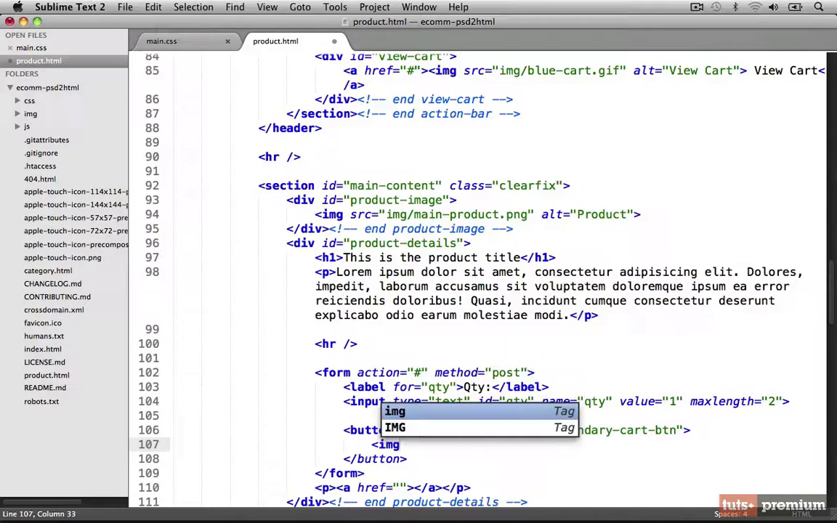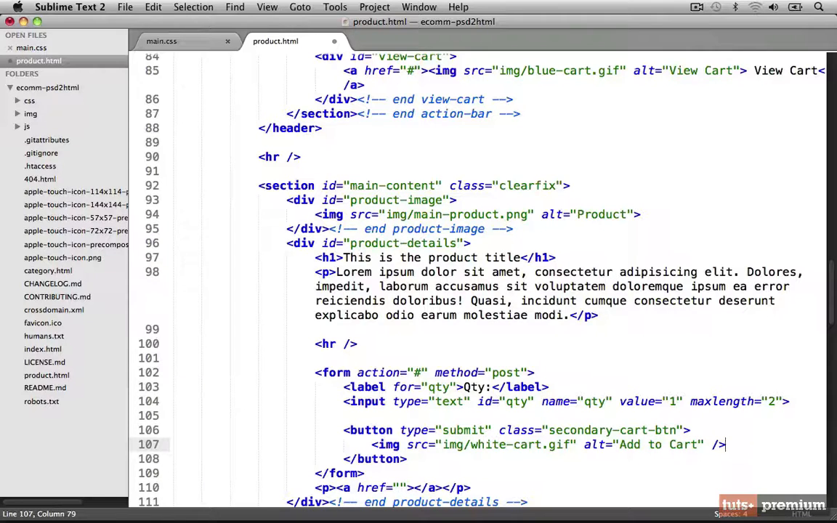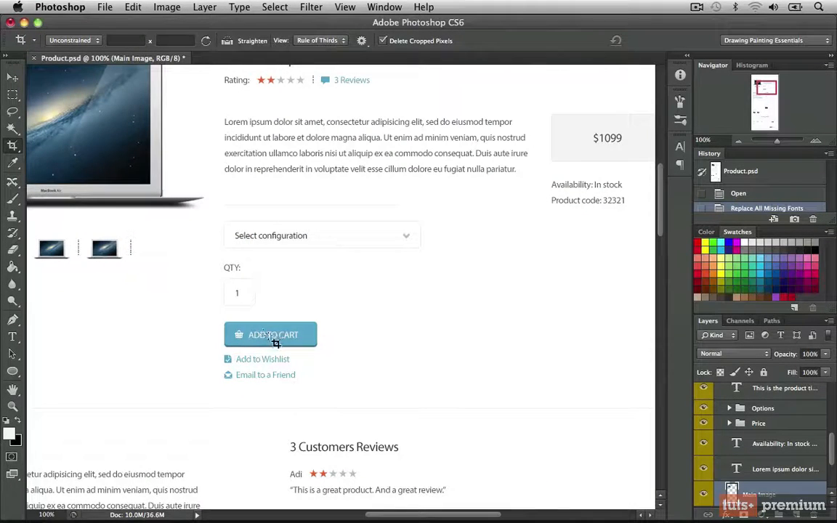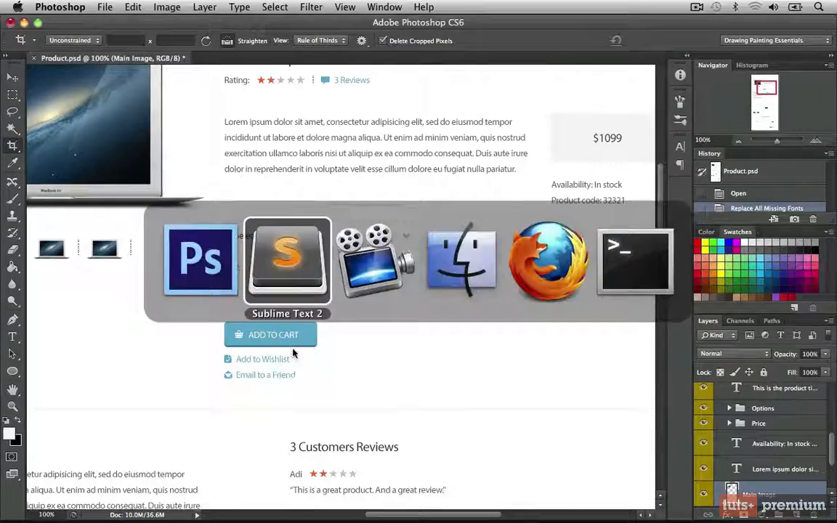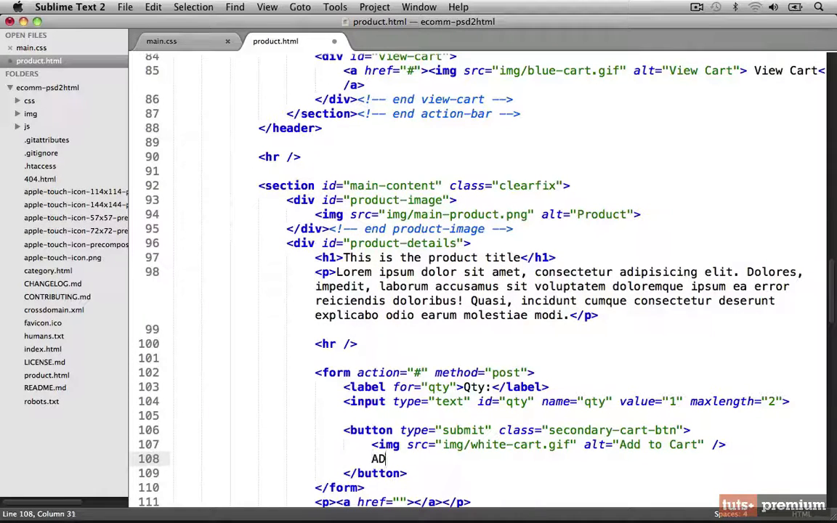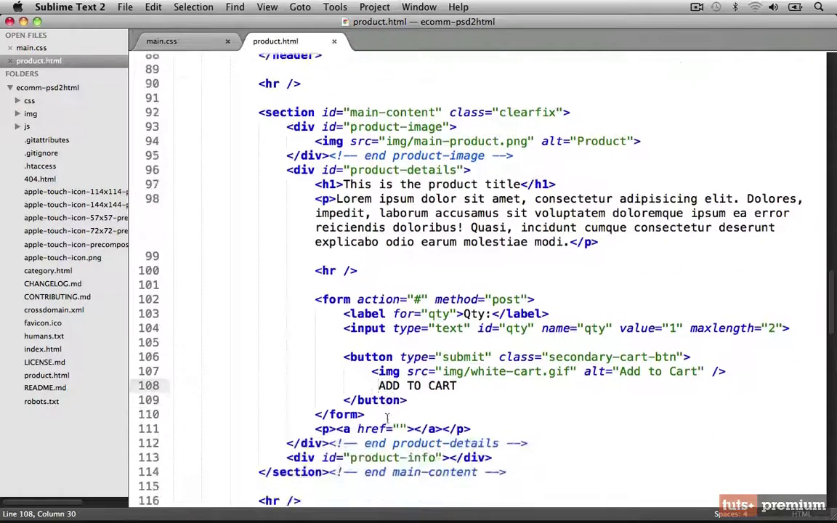We'll create an image tag. We'll set the source to image/whitecart.gif. We'll set the alt text to be add to cart. And now we just need to put in the text add to cart in all caps. So after the image, we'll put add to cart, and I'll put a space here so that it's separate from the image. And that's it for the form.